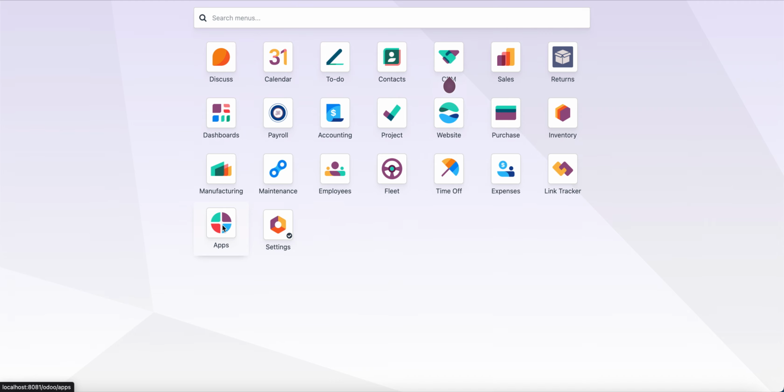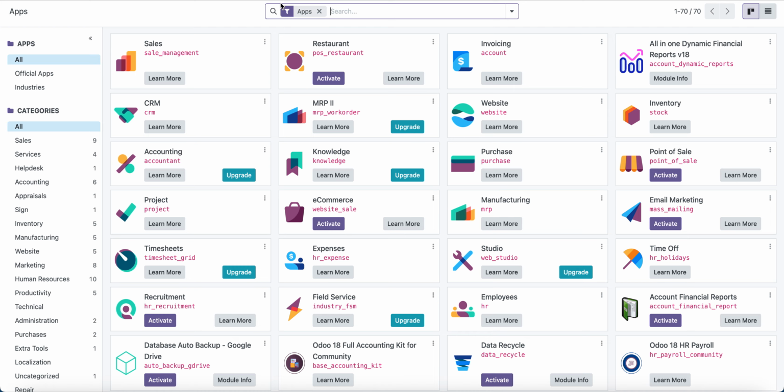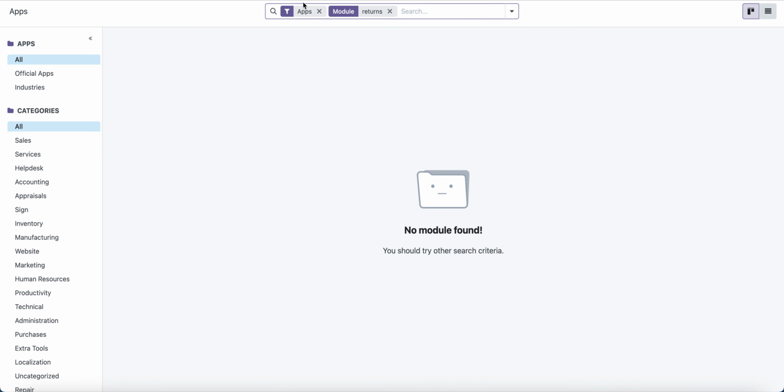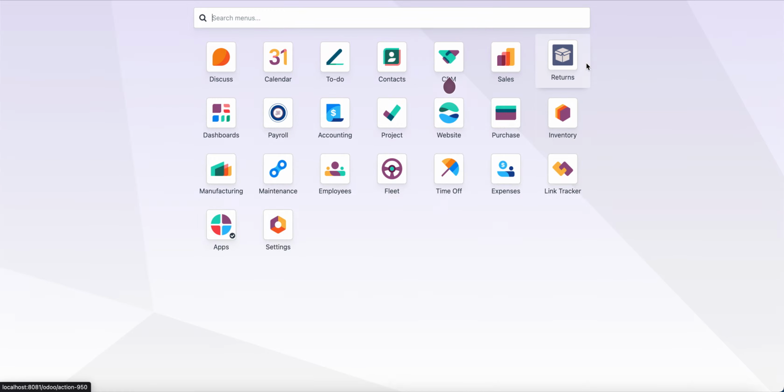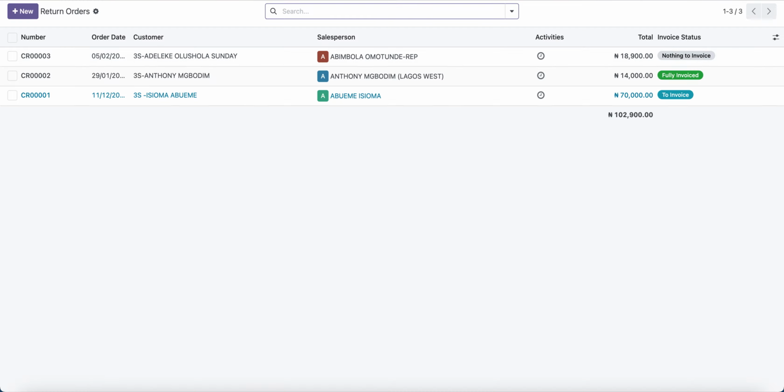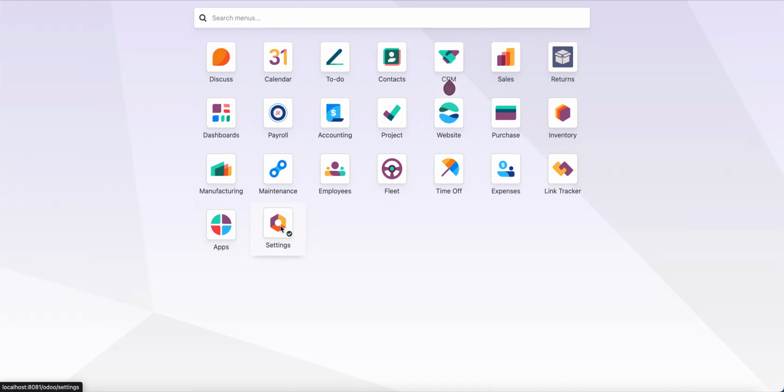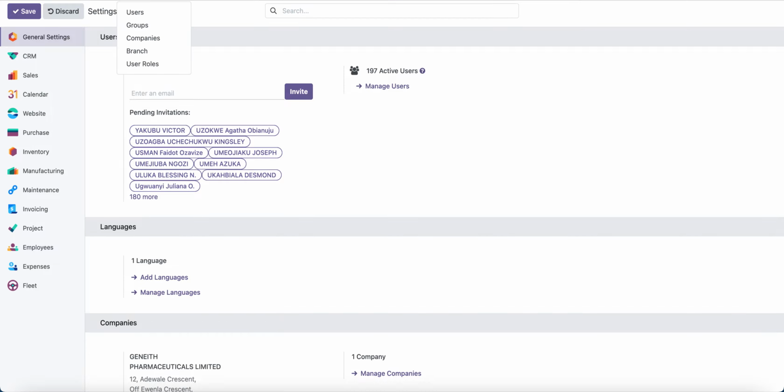to use the returns module. So how do you use it? You first install. So if you search for returns, you should be able to see the module, and in this case the module has already been installed. So once you install the module, you should be able to see a menu linking you to where you can have access to it, although this access is related to your user access role.